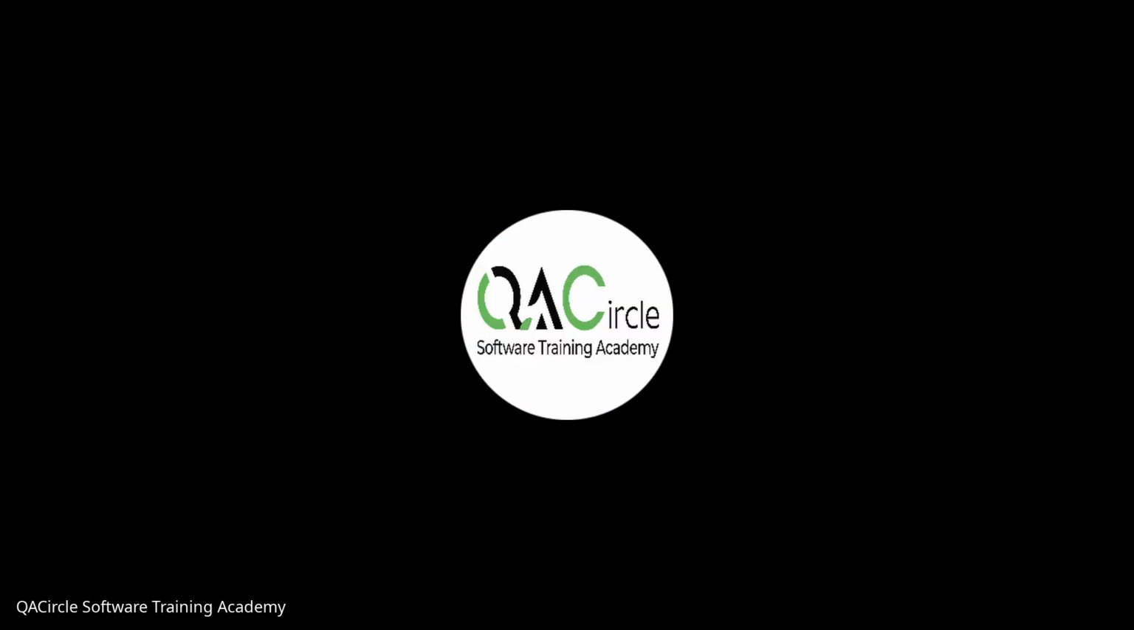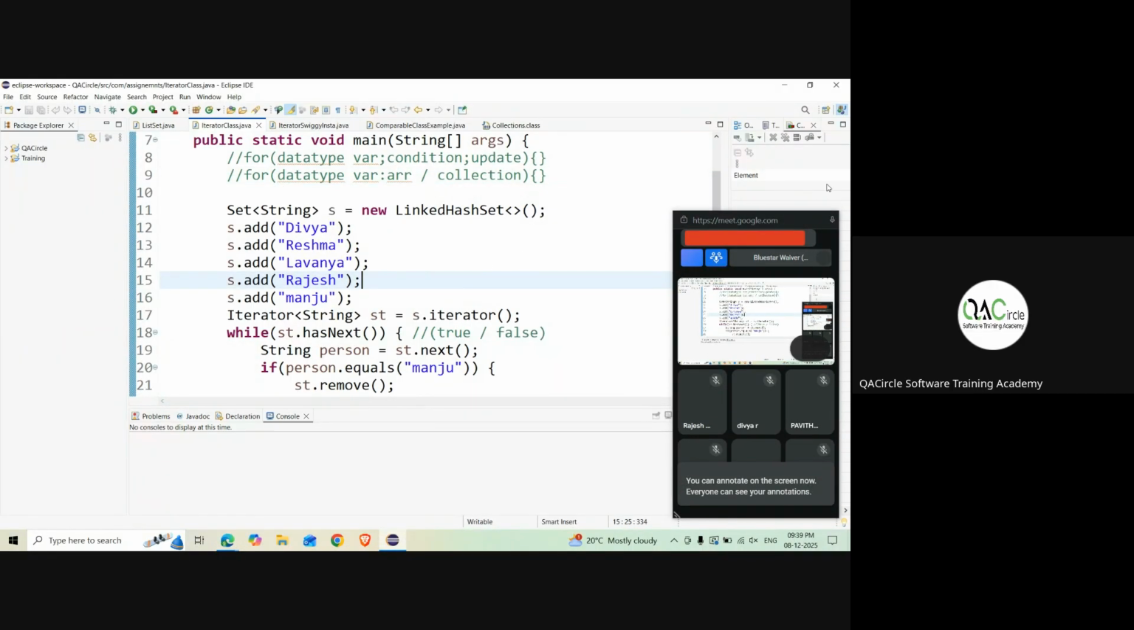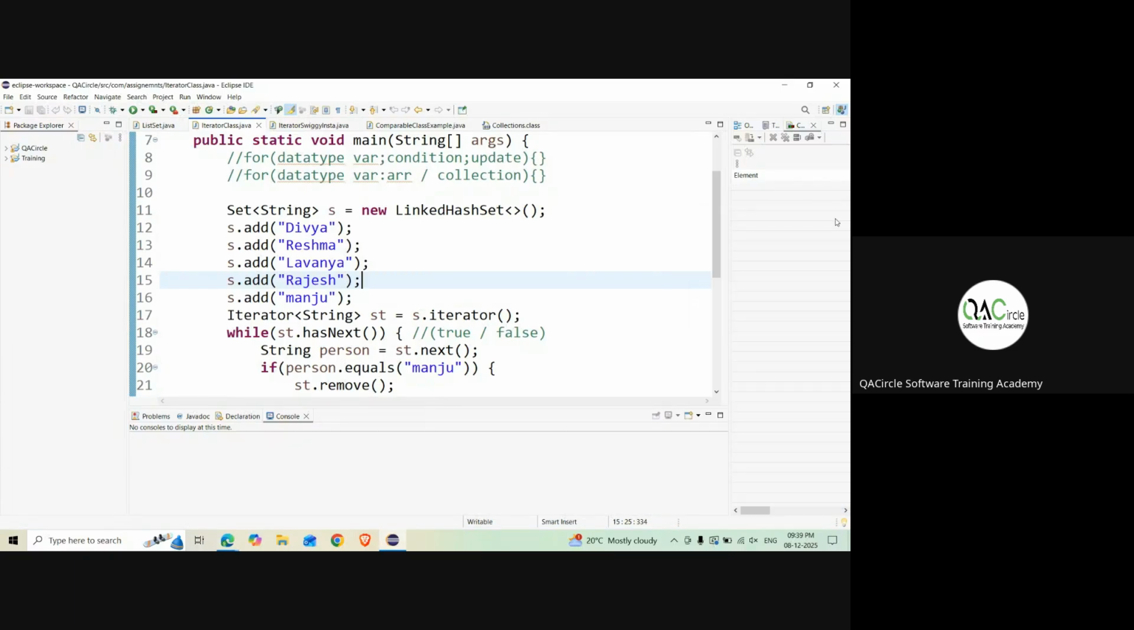Also, I'll give a glimpse of what exactly comparator and comparable are, which we discussed last time. Now, is my screen visible? Yes, sir. Okay, give it a second.